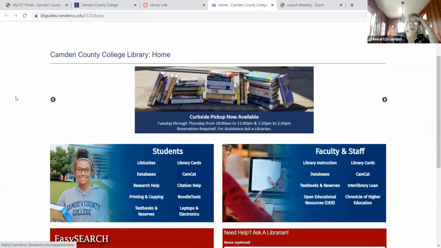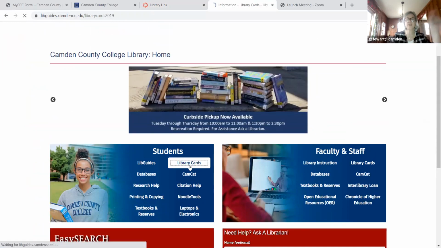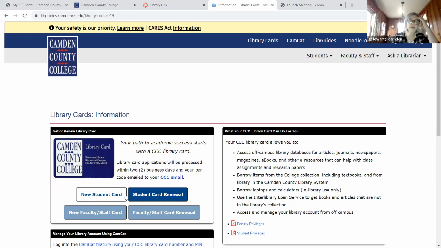So you saw that I clicked on the library link in the blue navigation bar. When I got to the library page, I clicked students library cards. If you have a library card from last semester, it'll be a renewal. If you are a new student, meaning this is your first semester and you don't have a library card, obviously click new card. They will process these very quickly. You will receive them within 2 business days, and it will go to your CCC email. My understanding is you do need a new library card every semester.